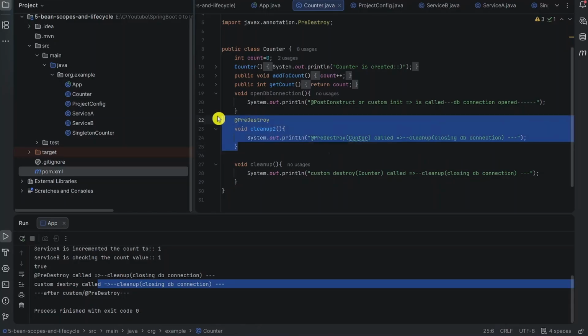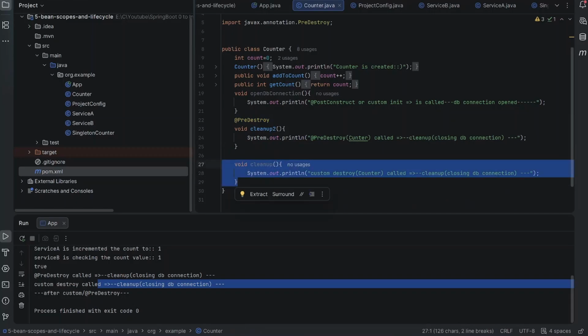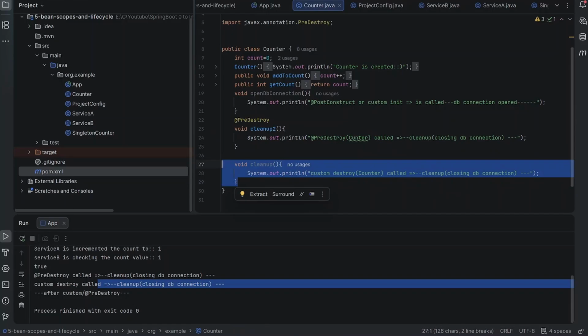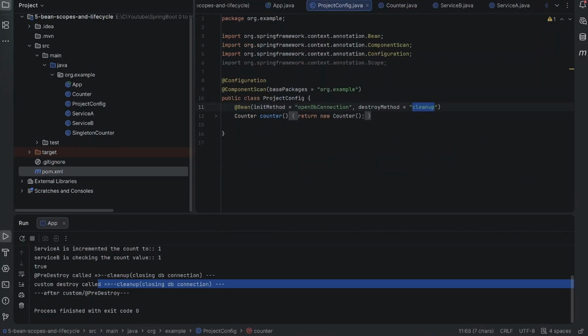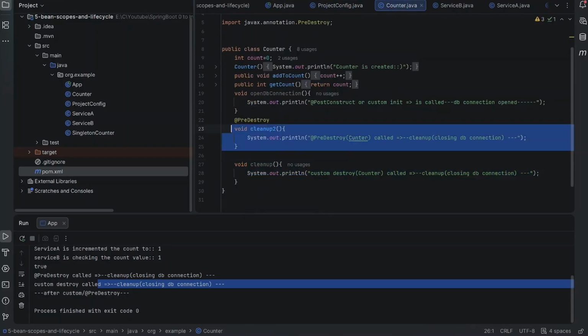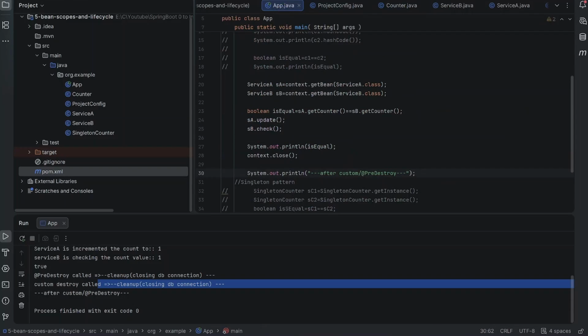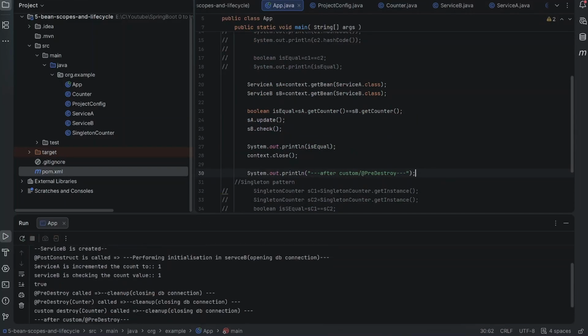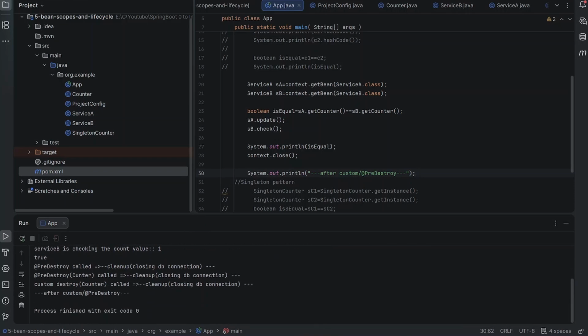This is with the help of the stereotype annotation, and this is with the help of the project configuration. We have specified the destroy method cleanup, and in the counter we have also marked the pre-destroy. Then which will be printed first? Let's see. As you can see here, first the pre-destroy of the counter is called, then the custom destroy of the counter is called.